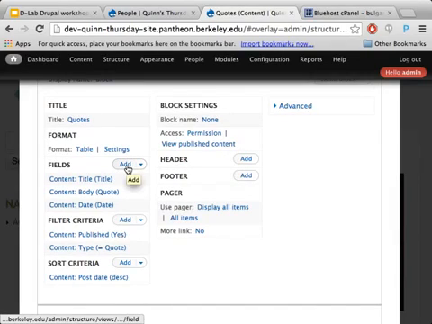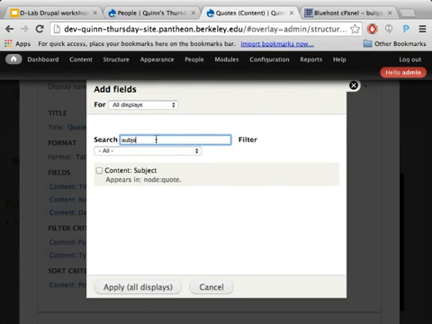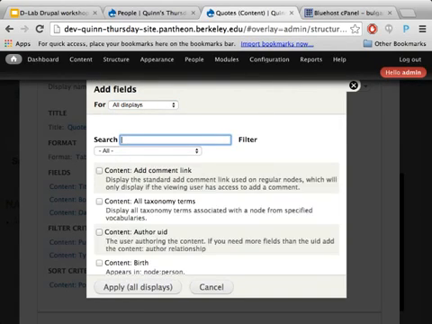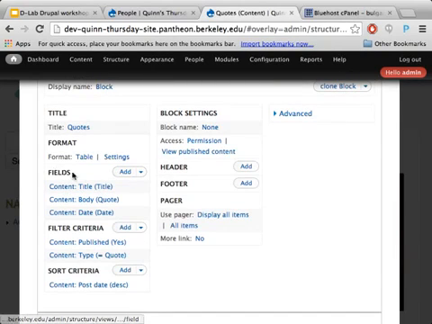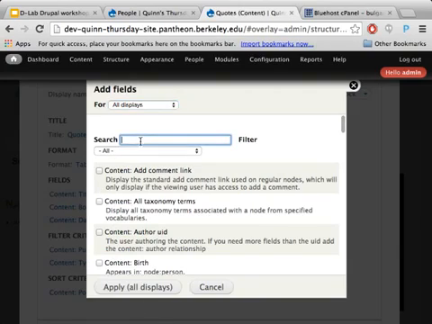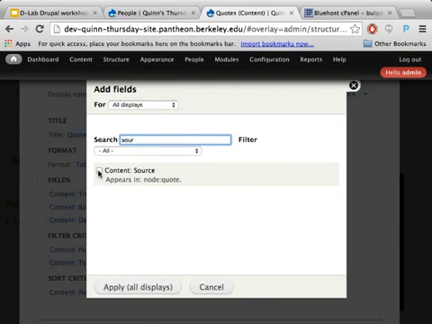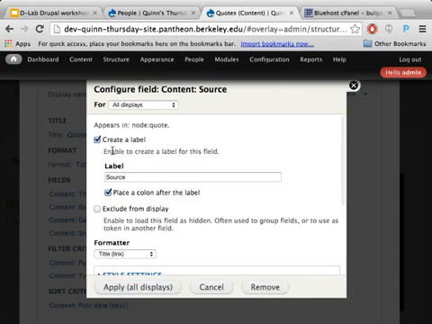So now we also want the names of the people who are involved in this. So we will say subject. Actually, no, we'll leave subject off for now. Let's go with source. Who's the person? How did you just get there? Oh, sorry. Under add fields, hit add. We will hit source. We will apply it.